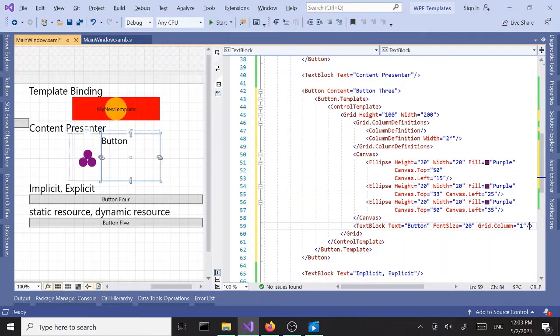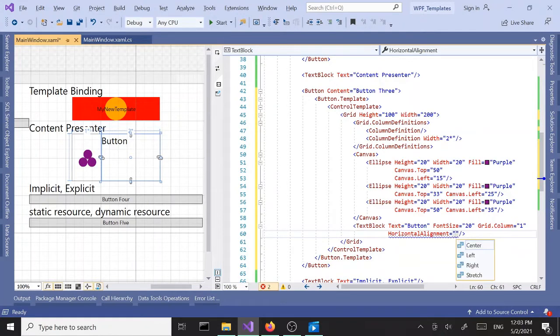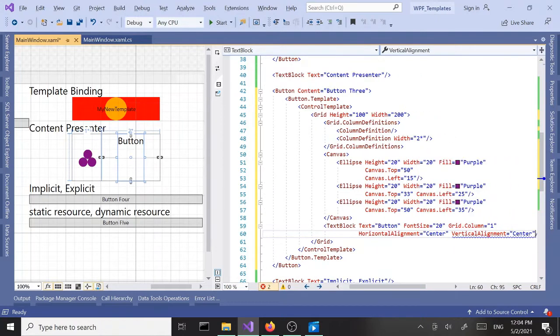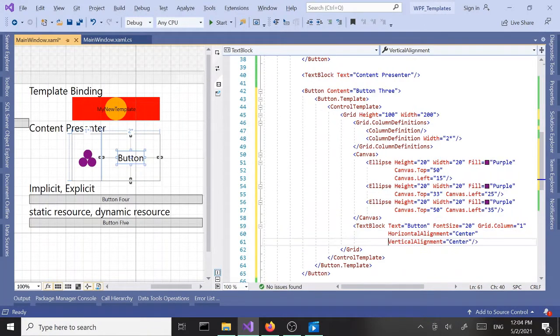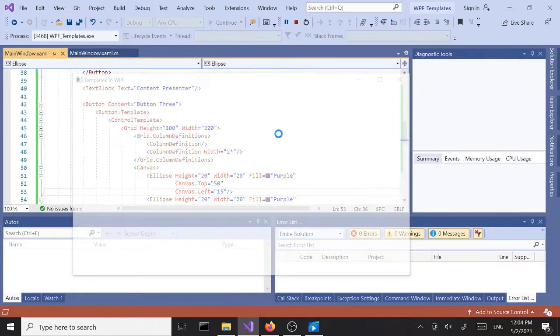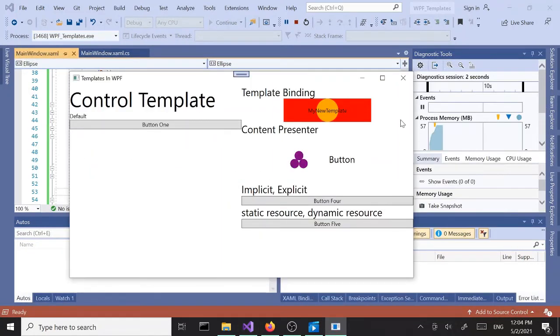Let me set the horizontal alignment and the vertical alignment on the text block as well, so it looks nicer. It's all about presentation, isn't it? All right, so now we got a cool looking button. Let's run this. I should have given a background too, I think. Yeah, because it doesn't really.